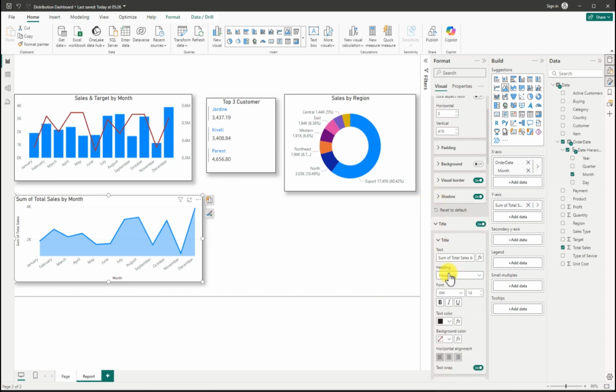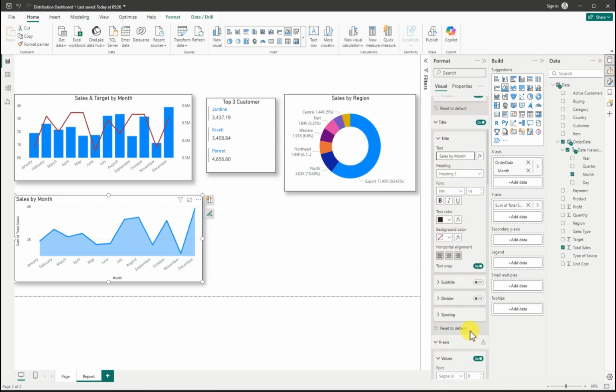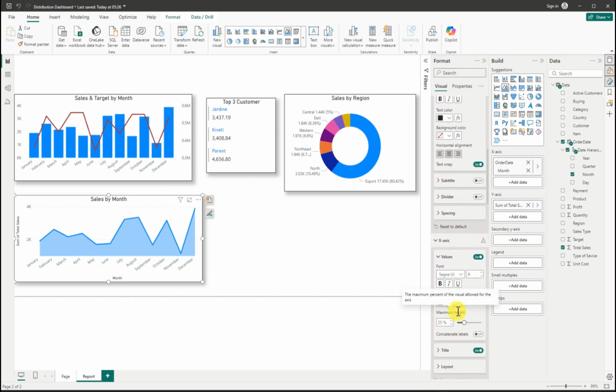Then we go to our title. The title is going to be sales by month. So we are going to remove the sum of total sales. We don't need the sum of total sales. We need just sales by month. Then we go down to horizontal alignment. Then we are going to make it center. Then don't forget, we are going to remove the grid lines. So these are the grid lines. We don't want it. So let's move downward before the grid lines.